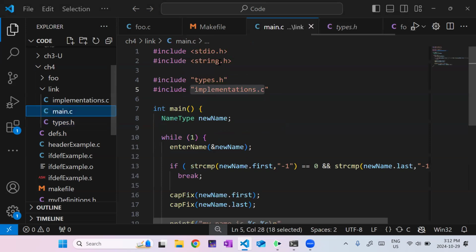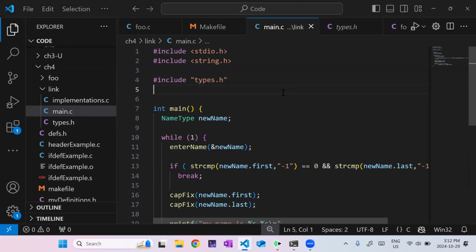So include the .h files. You should not include any source files. You should compile them separately and link them together.